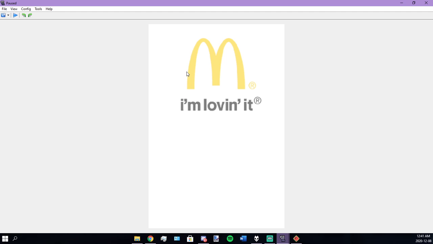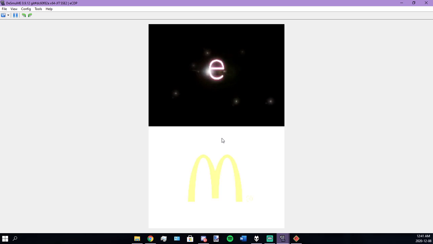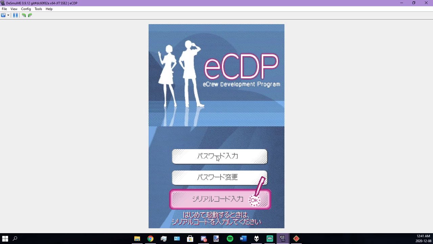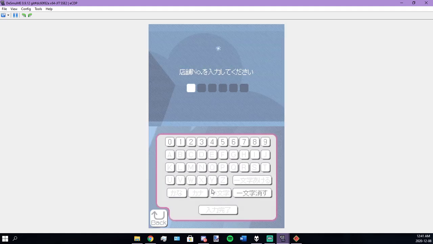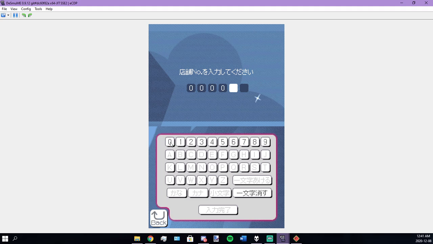So there's a couple different methods. The first one here is by reading the RAM. I only know how to do this in this emulator. But as you can see, I'm locked out. So in here, I can type in whatever.